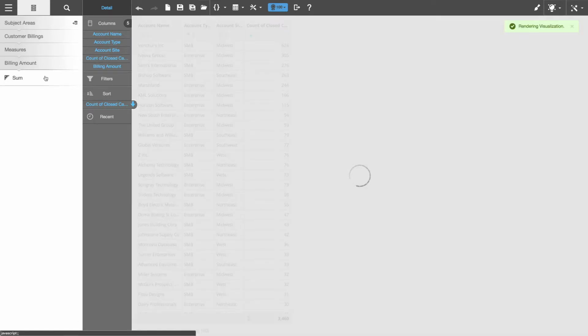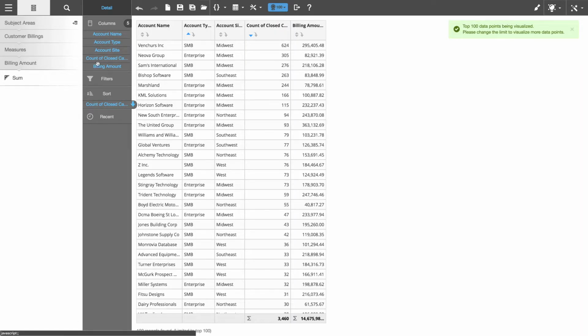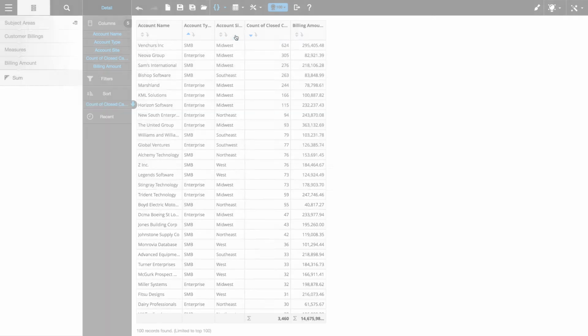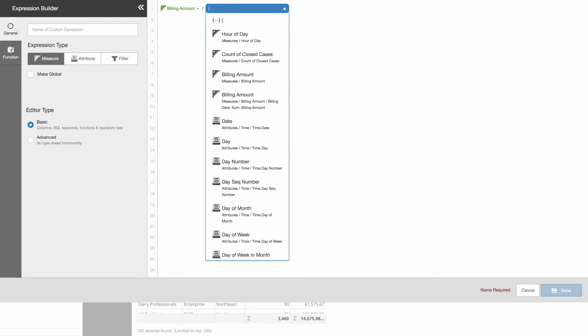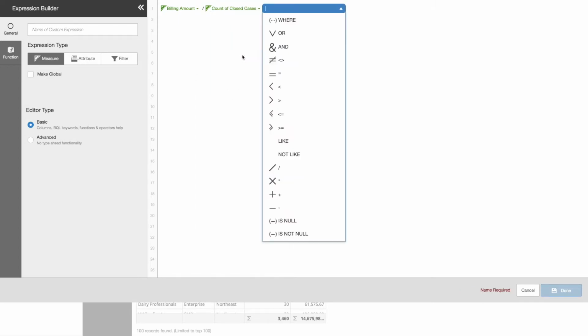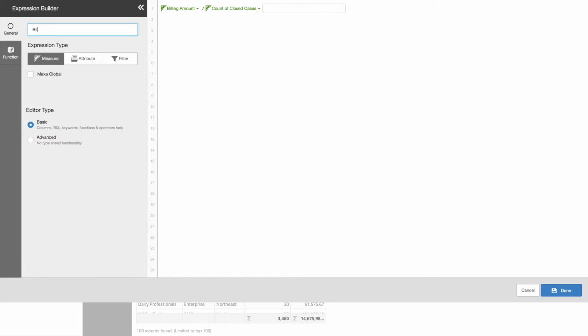This is helpful information to have, but not quite the metric we need. Let's create a new metric, billings per case. What's happening is actually federated querying across systems, but to the user, it's just writing a formula. Another great example of how Birst hides complexity and offers an intuitive end-user experience.